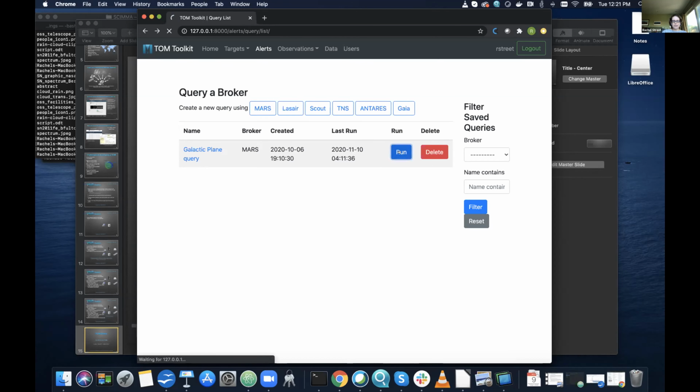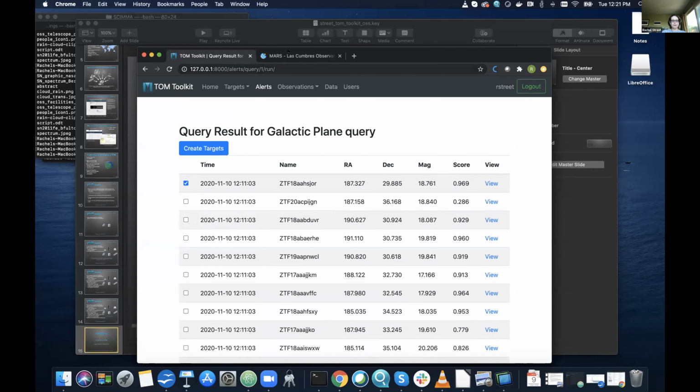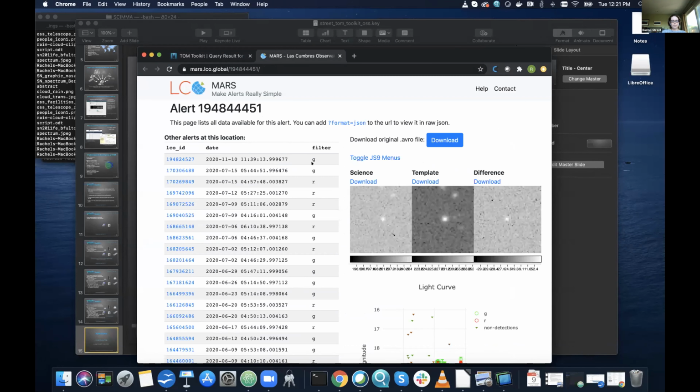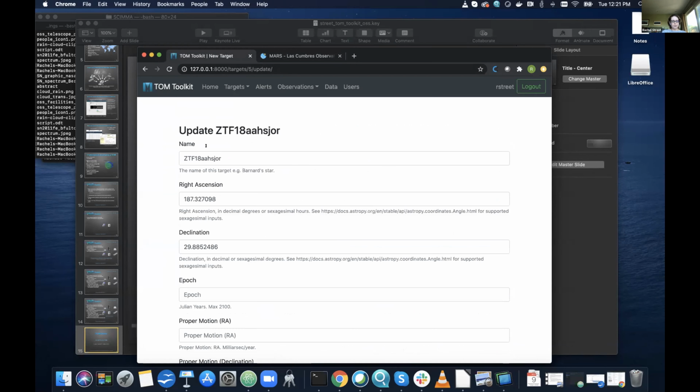Now, I don't know whether ZTF will have actually produced any targets or not. Oh, it did. Great. Excellent. So now you can see that I can select any targets of interest to me. I can go and view them. So if I want to find more information on these, now of course I can't get Control tab, there we go. I can go to the Mars broker directly and see more information on that target. And if I decide it's of interest to me, I can simply select it and create the target in the TOM.